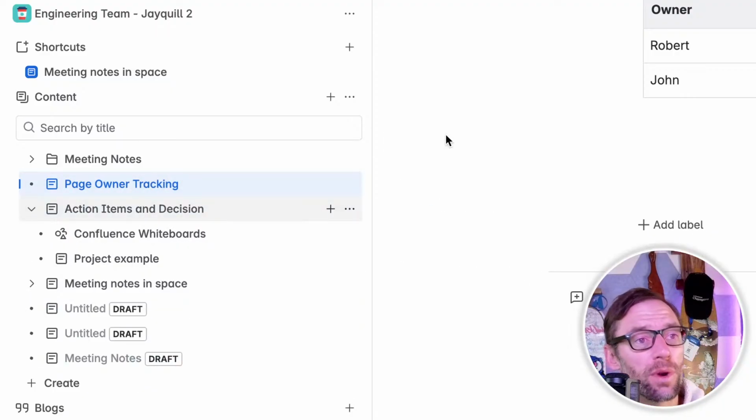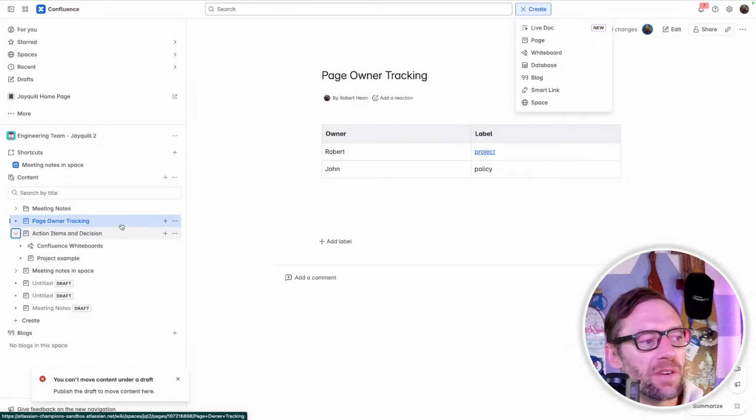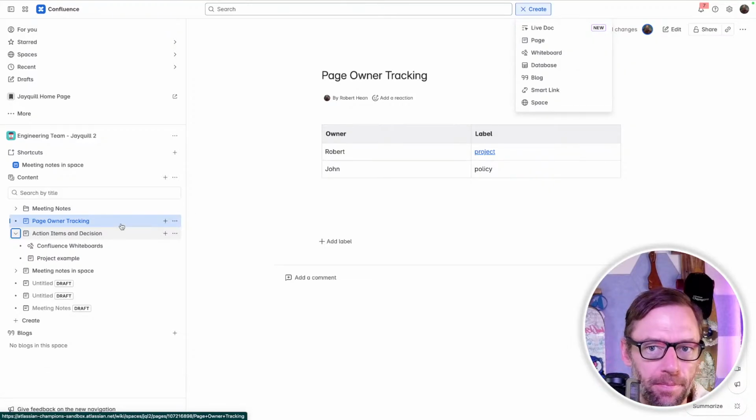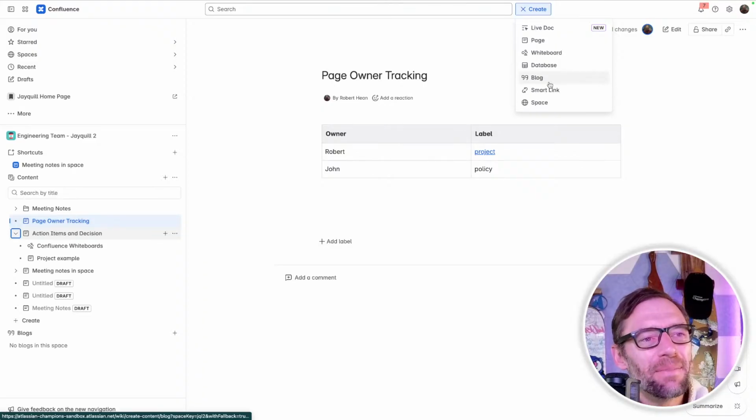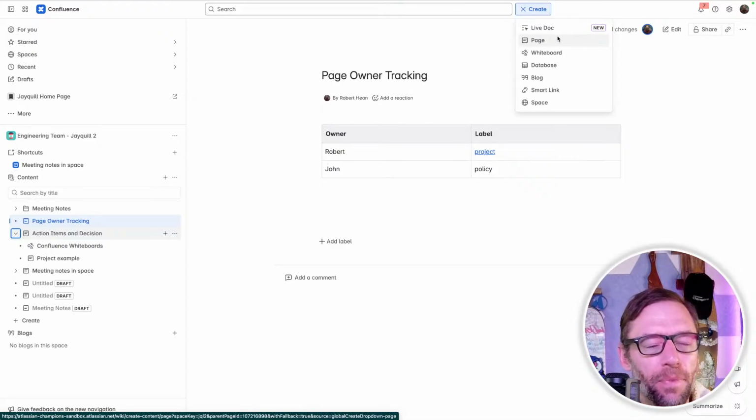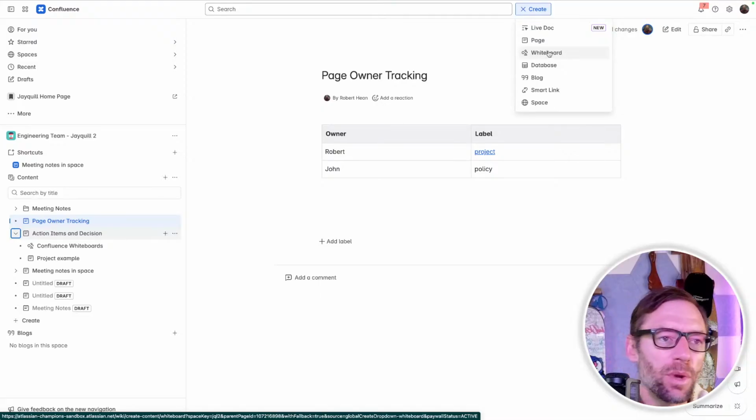But it's important to know when I make new content by clicking create, it will be created under whichever piece of content I have open. So that's another common mistake folks make. Another thing to know is the list of things I see in here will differ based on what has been set up in my space. So my space might not have whiteboards turned on, for example. I might just not see this option, and that's okay.